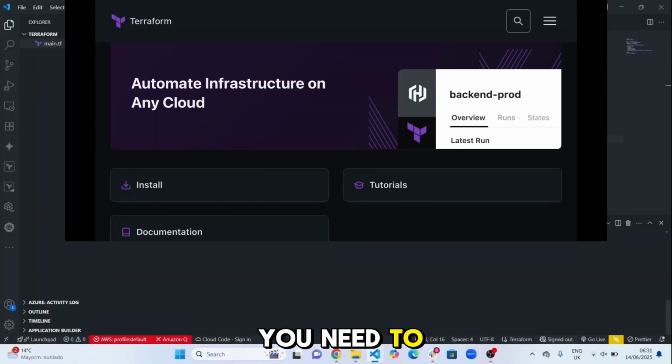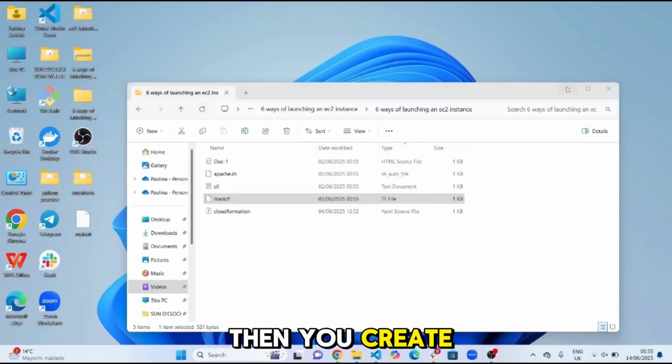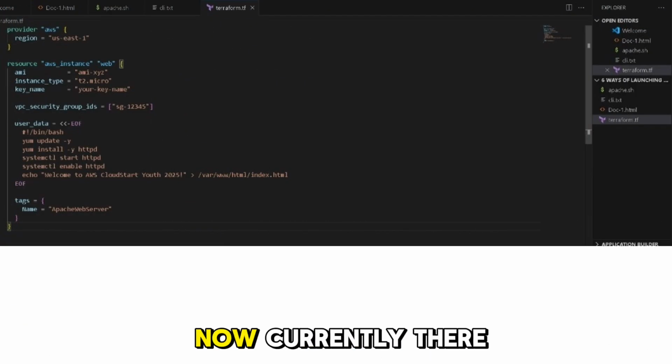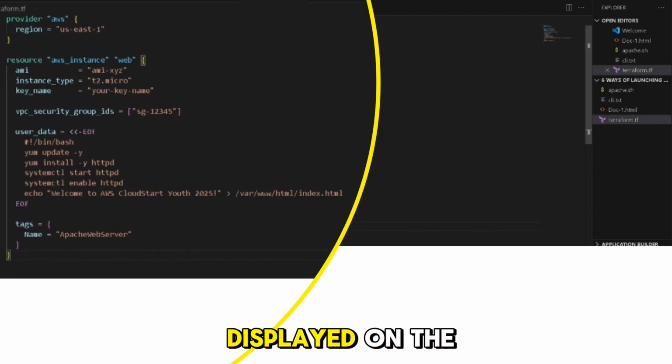First, you need to install Terraform from terraform.io. Then you create a new folder, and inside it, you create a file called main.tf. And this will be your configuration file. Now, currently there is code displayed on the screen. Let me explain in detail what it does.